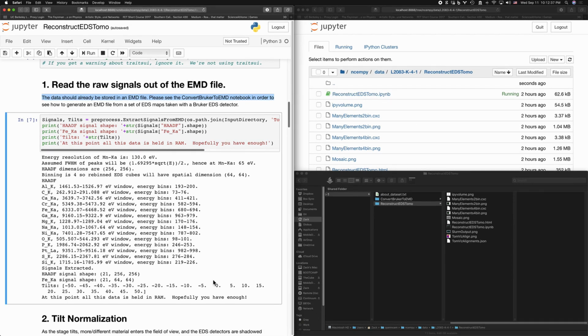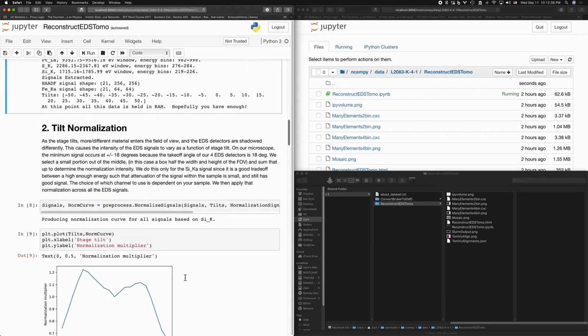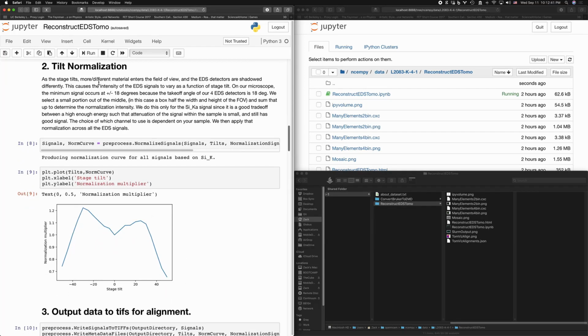Okay, so now that that is all complete, the next step is normalization. Now, normally if you are doing a HAADF stack, for instance, then as you tilt to higher angles, say you might be looking at some nanoparticle on a substrate, and that substrate will become effectively thicker as you tilt to higher angles. And usually you would normalize out thickness variations as a function of tilt.